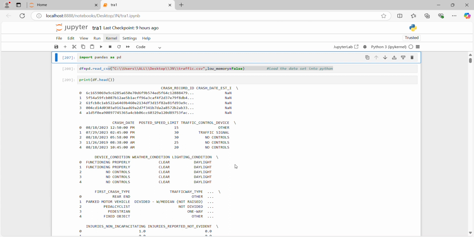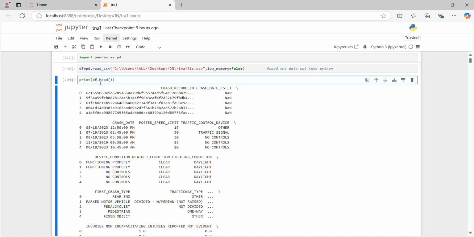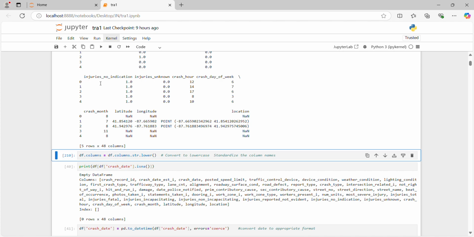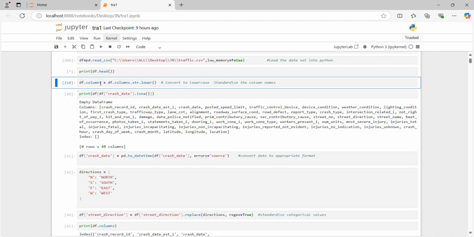We are going to clean the Chicago traffic collision dataset. First, we are importing the pandas library. Second, we are loading the CSV file using the read_csv function. Next, df.head() will display the first 5 rows from the traffic dataset.